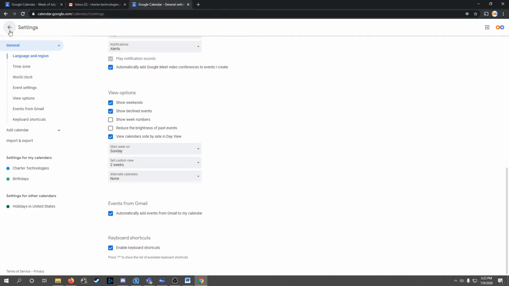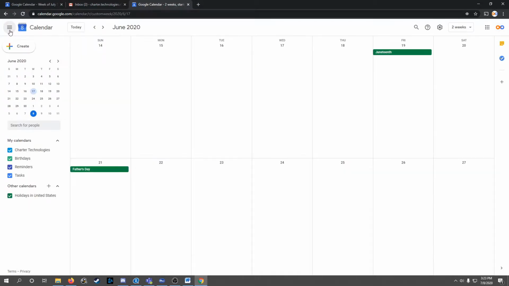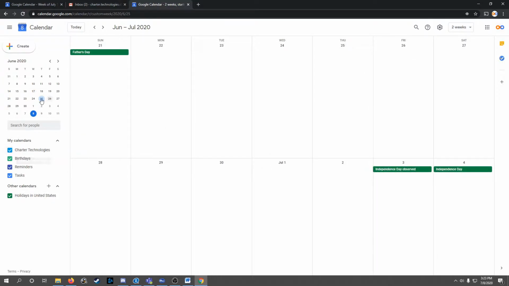Then we click the back arrow in the upper left-hand corner here. And then we can see that our view has been set to 2 weeks. And in our drop-down menu, what was 4 days is now 2 weeks. So that'll show you whatever day you click on in those 2 weeks, like so.